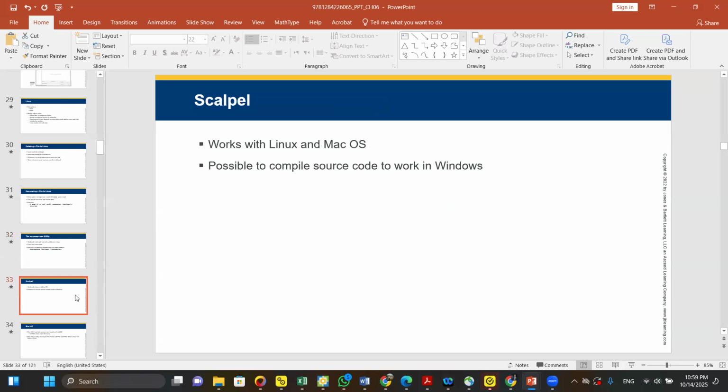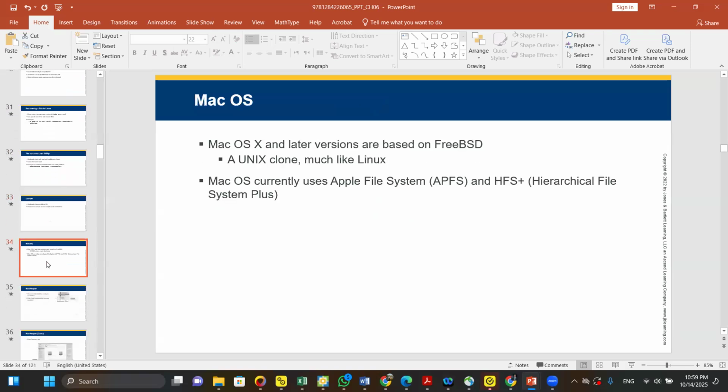Scalpel works with Linux and macOS. It's possible to compile the source code to work in Windows. Mac OS and later versions are based on FreeBSD, a Unix clone much like Linux. Mac OS currently uses Apple File System, APFS, and Hierarchical File System Plus.